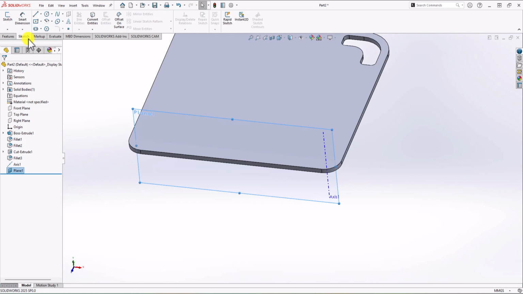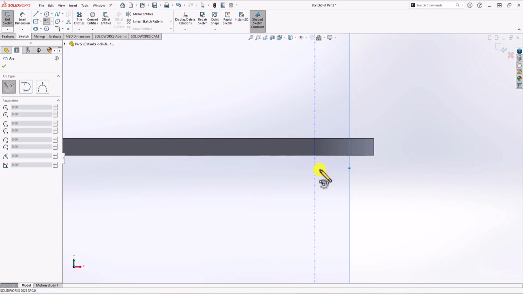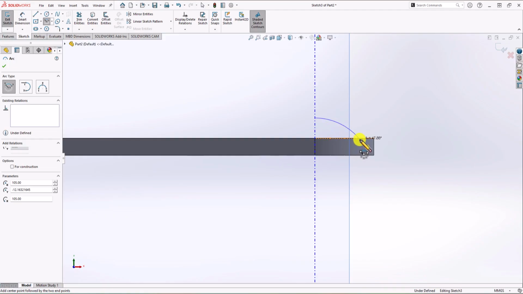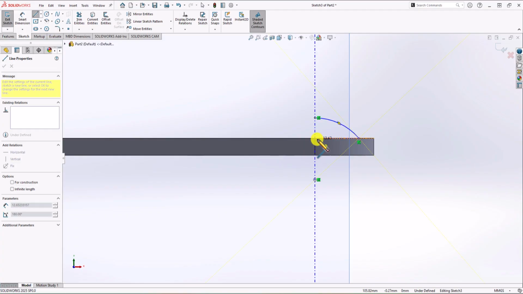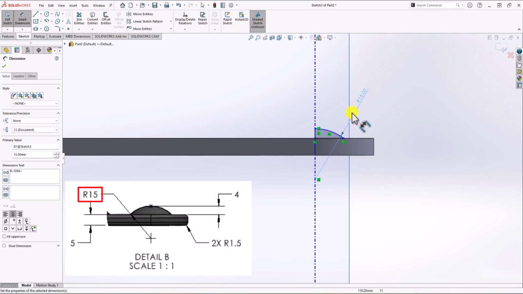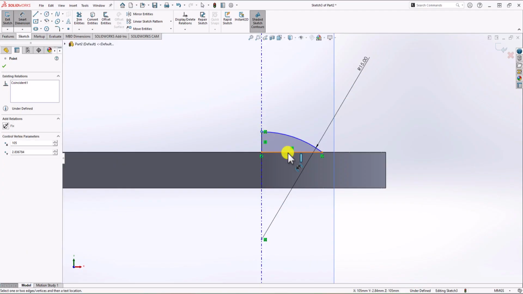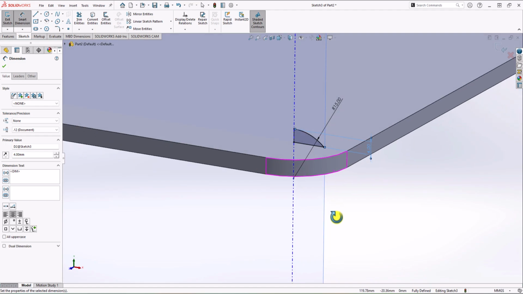Click on sketch, and click on the arc command. Put the center point of the arc right on the axis and make an arc shape like this. Click on the line command and let's close this arc. According to detail B, the radius of the arc should be 15 mm. And the height of the arc is 4 mm. And now we have a fully defined sketch.